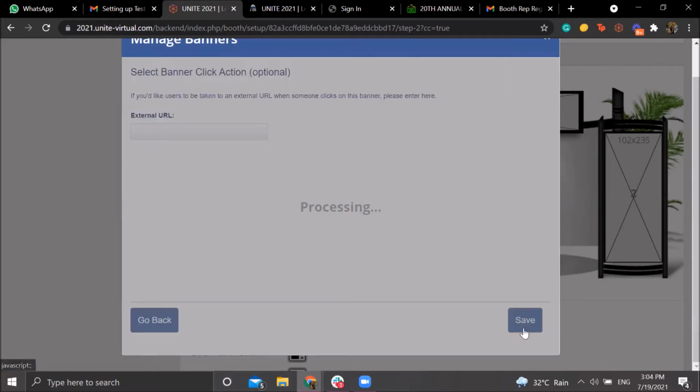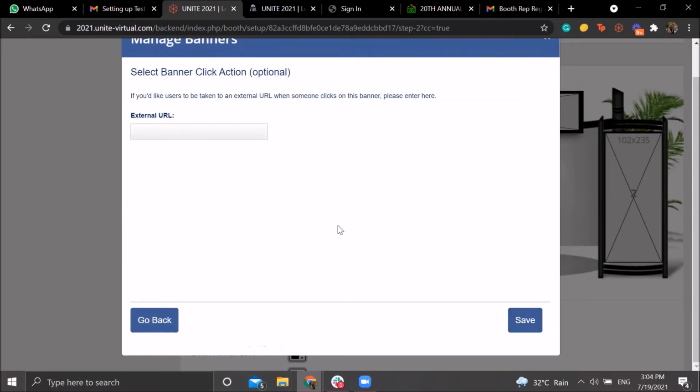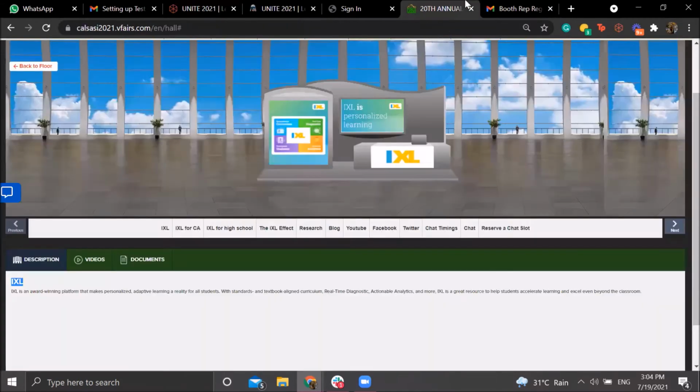Once you are done with this step, the next thing is to add a banner click action, which is an optional step. Now, what is a banner click action? Basically, if we go back to our sample booth, our screens can have different actions if attendees click on them. So these can link out to different external resources or websites, and attendees, when they click on them, will be redirected over there.